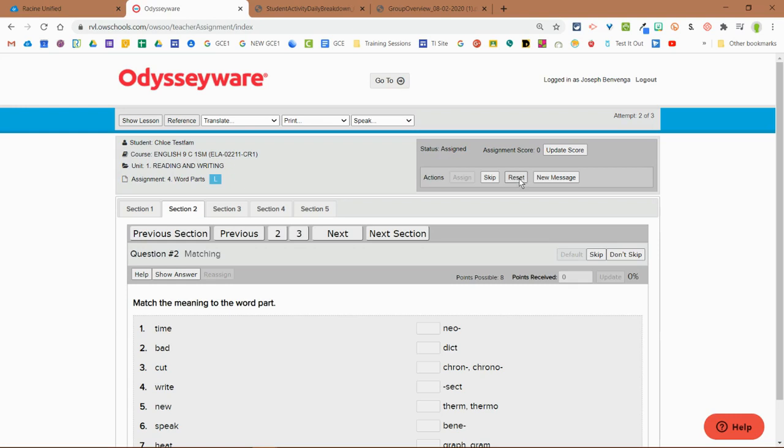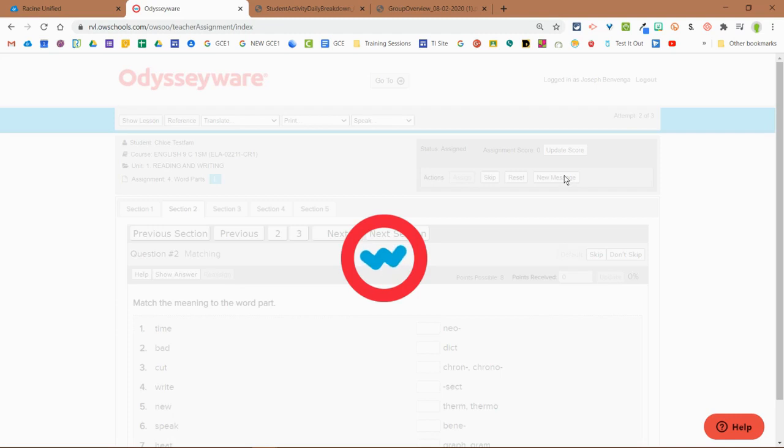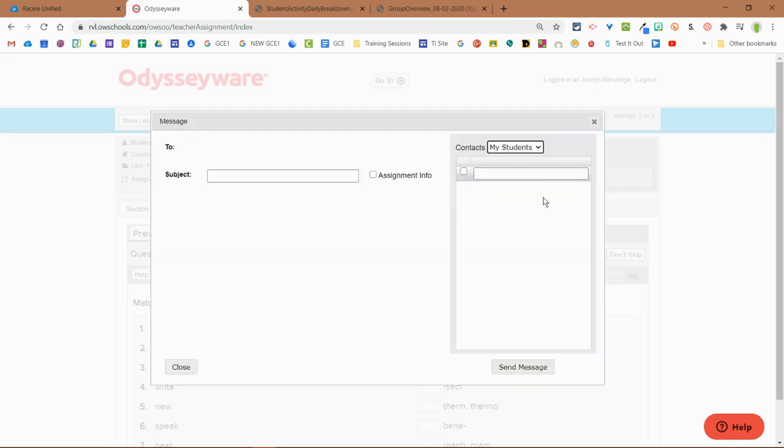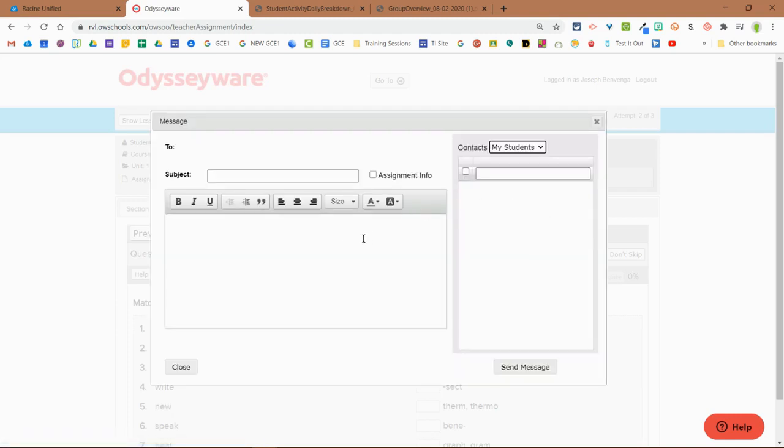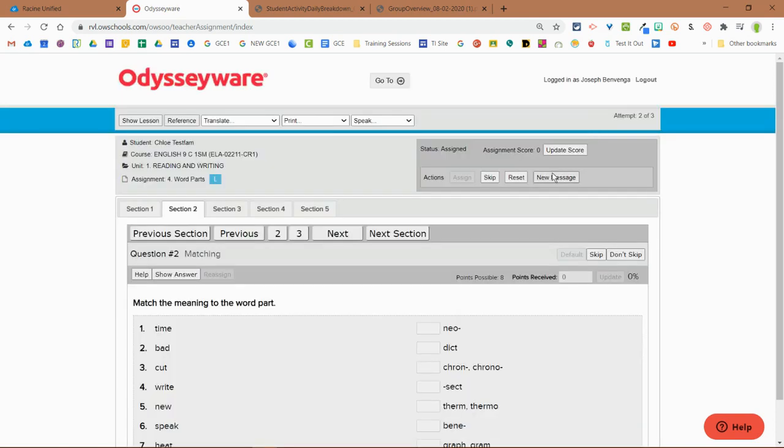reset button. And then finally here, you can click new message. New message could be sent out to a group of students or to an individual student, one at a time.